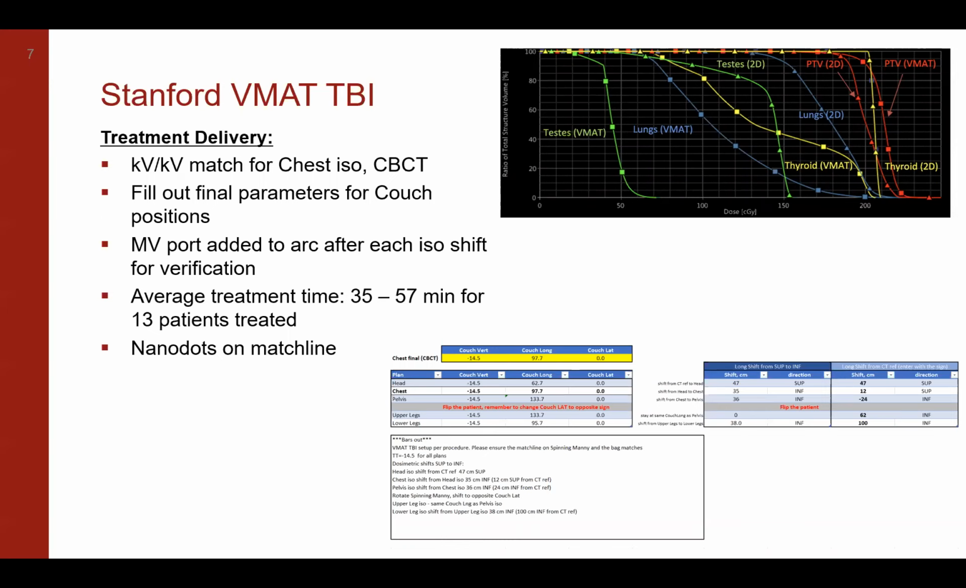For the 13 patients that we've treated previously here at Stanford, the average treatment time ranges from 35 to around 57 minutes. And we are particularly interested in the dose being delivered to the match plane between the VMAT portion of the treatment and the APPA portion of the treatment. So we typically do nanoDots on the match line just to make sure the dose being delivered to that point is what was prescribed.